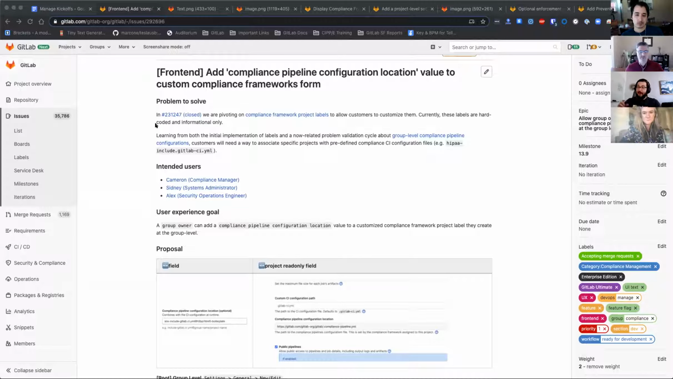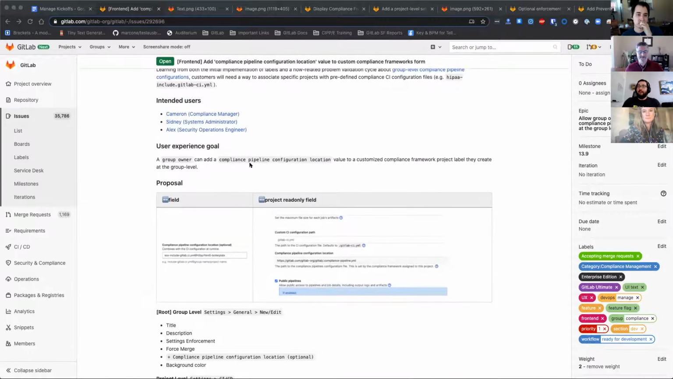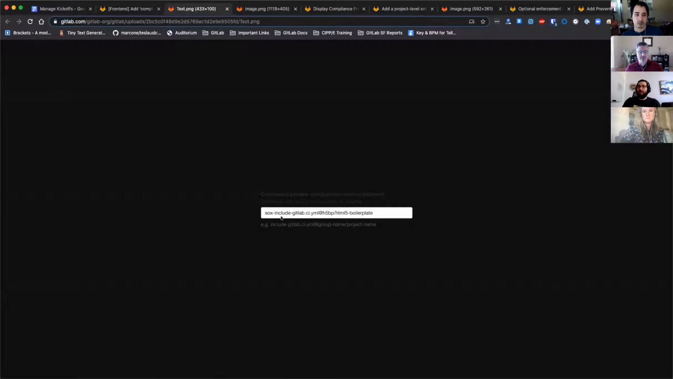And so we also found it was an opportunity to use these frameworks for something in particular, and that something is the inclusion of centrally managed compliance pipeline configurations. So one of the issues for 13.9 is adding this input field. That's a terrible backdrop, but it's an input field where somebody, when they create one of these compliance frameworks, can say, any project that uses this framework, I want it to point to this compliance YAML that's centrally managed somewhere by my compliance or security team.